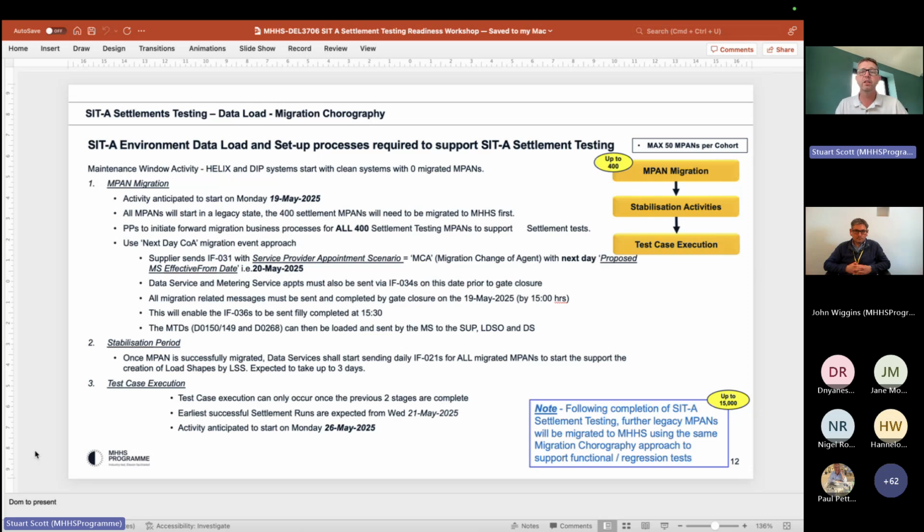Then we've got our first check control point to make sure that everything's running okay. We've been through the migration stabilizations okay. And then we can actually start on the test execution phase. If we don't get the MPAN migration and stabilization up and running for each cohort, we won't be able to start the test case execution, and then we'll be a bit behind. So that's something in the first week we're going to be monitoring quite closely.